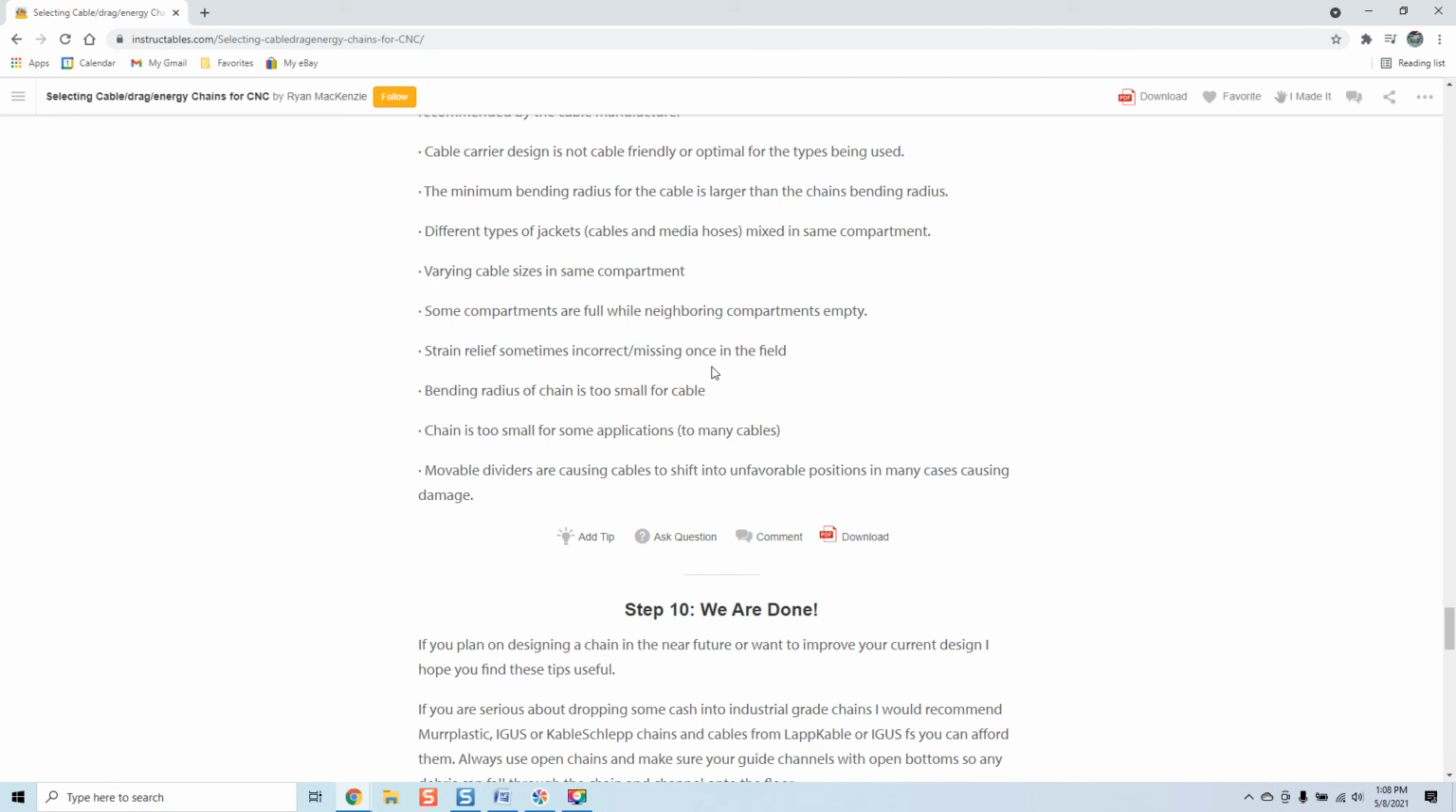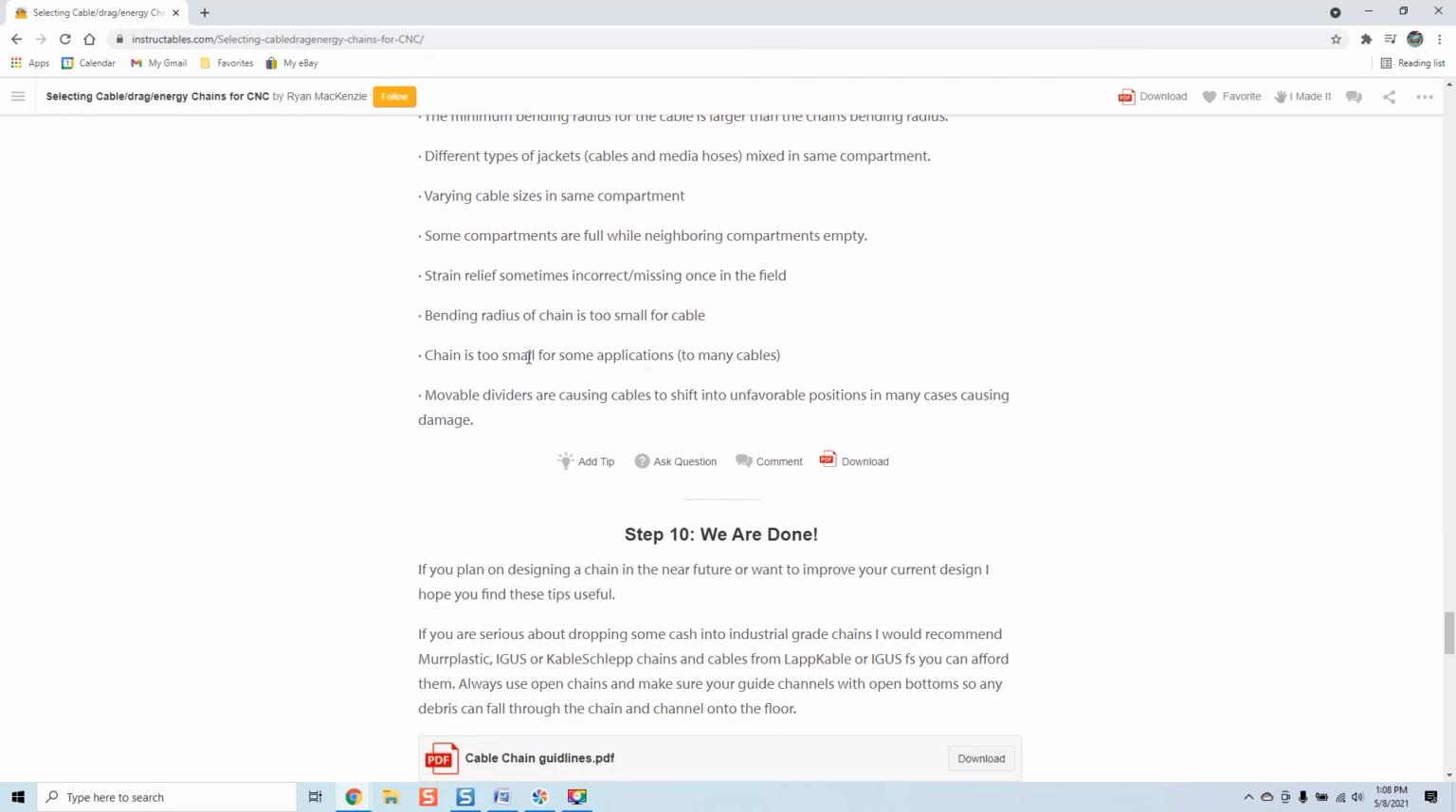Strain relief, sometimes incorrect, missing once in the field. Strain relief, again, in our chains, really not too common. You can implement it, but proceed with caution with that. Bending radius of chain is too small for cable. I have seen that. A lot of times that occurs with chassis that are really small. And like what you'll typically see is the base chassis models, the ones that are on the ground. And those are the ones that usually you see that on, where basically it's like two Y-axis with the X, and it's coming across with the gantry, and it's mounted just to a table.